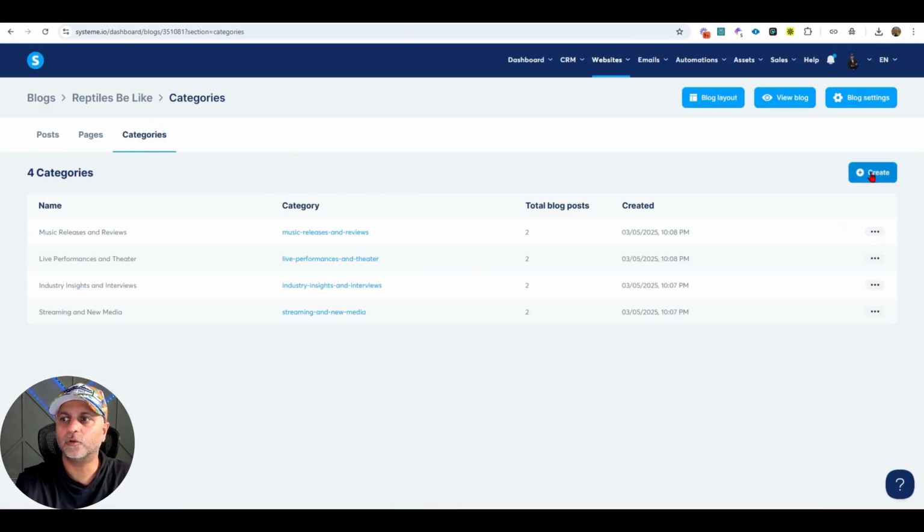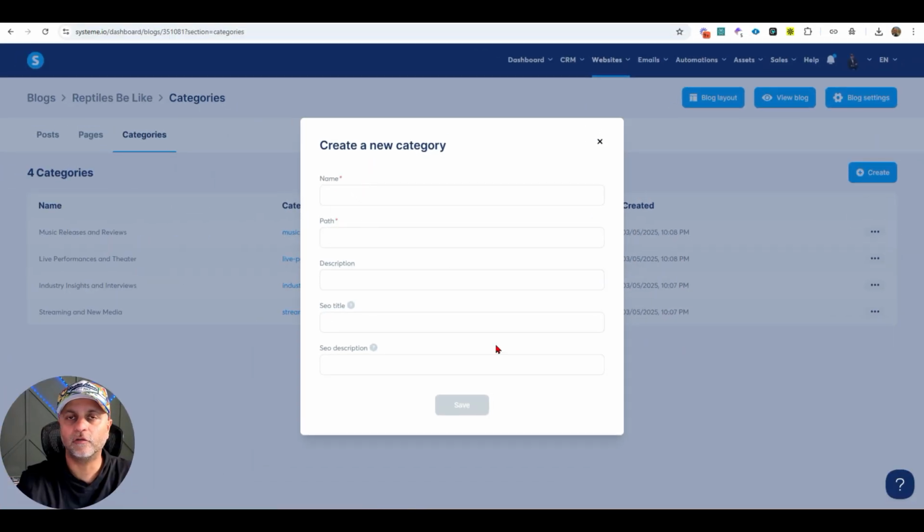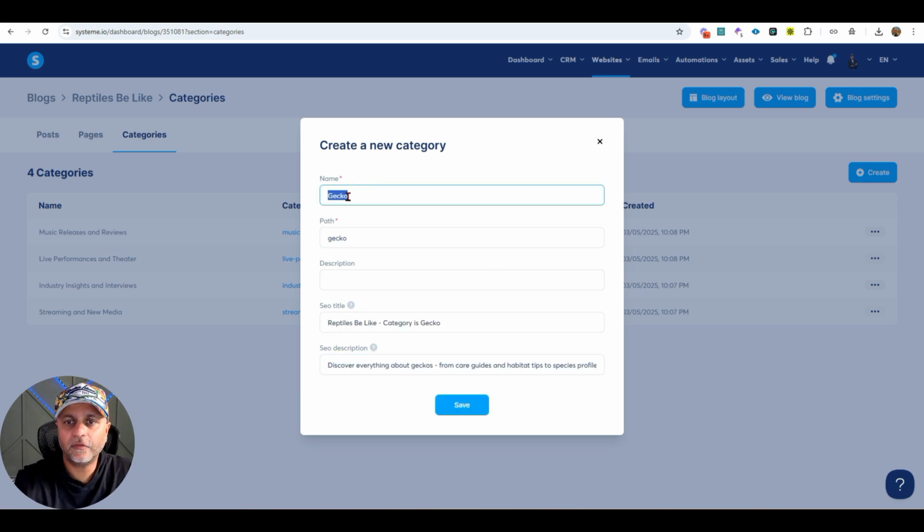And here, what I want to do is I want to create a few new categories. So once you click on create for categories, you can fill out all of these details. Let's go ahead and do that. All right, I've given it my category name. It automatically fills in the path. I don't need to give it a description. You can if you want to. I've also given it a title for SEO purposes and an SEO description. So I'm going to save that.